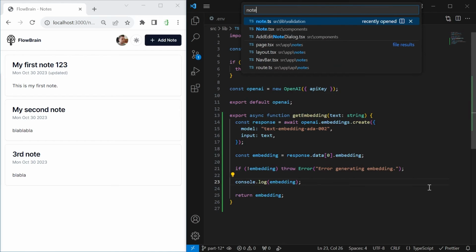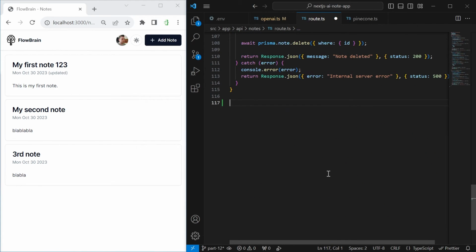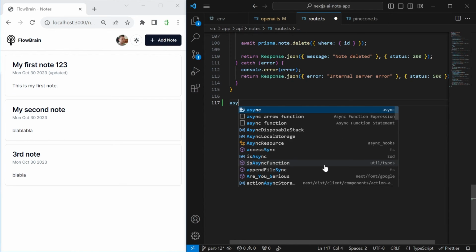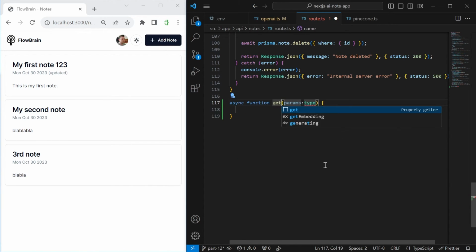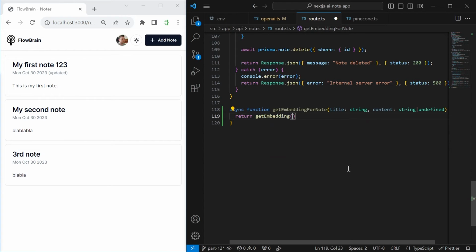Then we go into our nodes route file, because we want to create an embedding when we create or update a node, with the meaning of the node inside this embedding. First we go to the bottom and create another reusable function, getEmbeddingForNode, to which we will pass a title string and a content which is of type string or undefined, because not every node has content. Here we want to call and return the getEmbedding function from the OpenAI file. And then we basically just format this node properly.